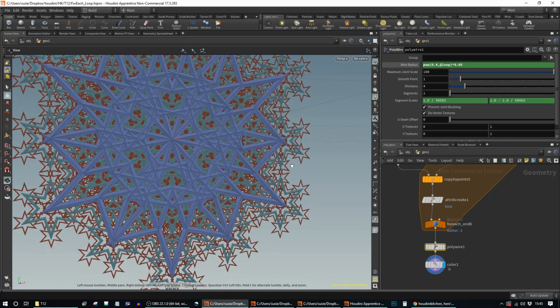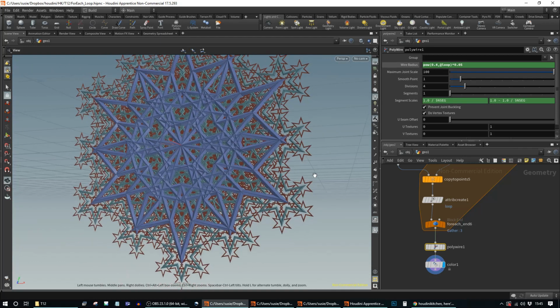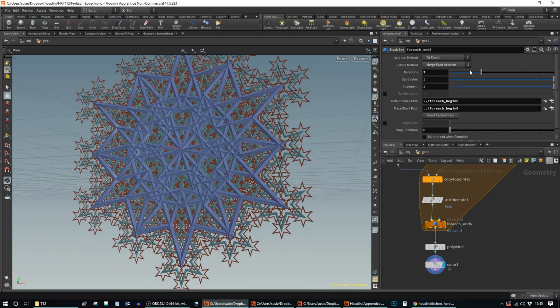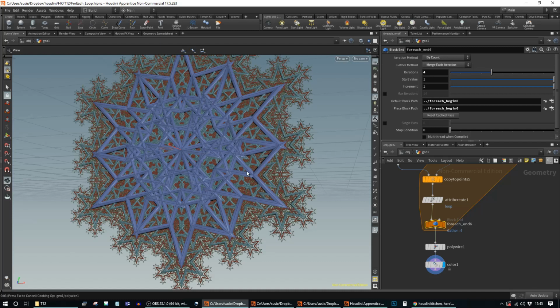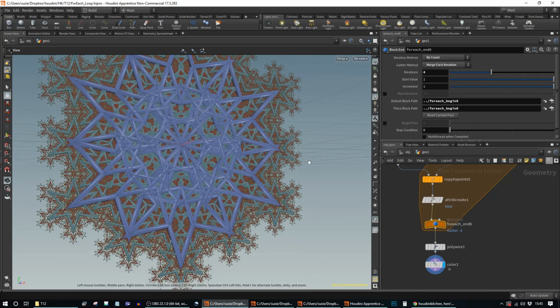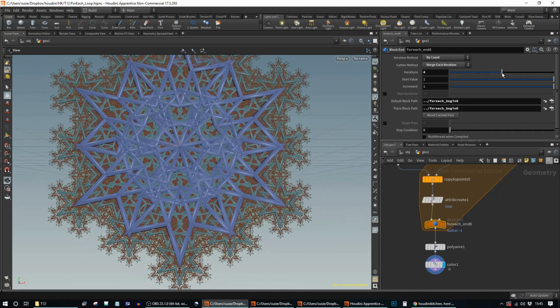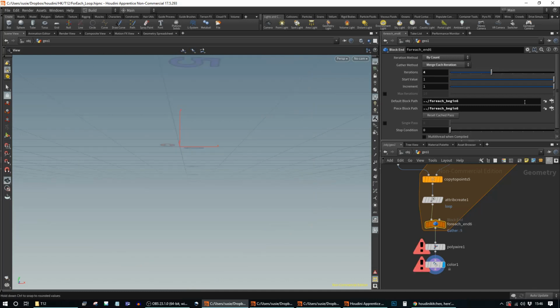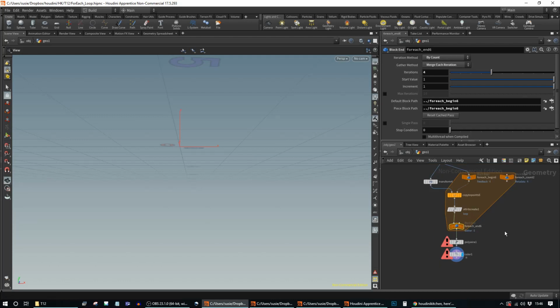Here we go. So now I can add a few more loops. Probably not very many though, because it's going to get quite dense very quickly. Try one more. Yeah, I think that's going to take too long. I'm going to quit out. So I'll do 4 iterations.